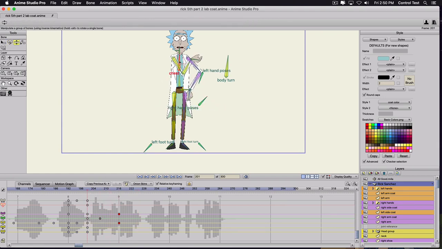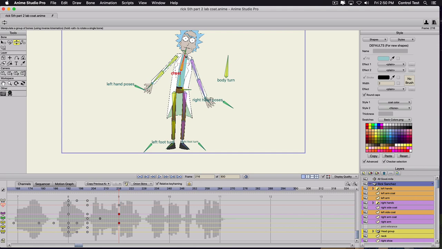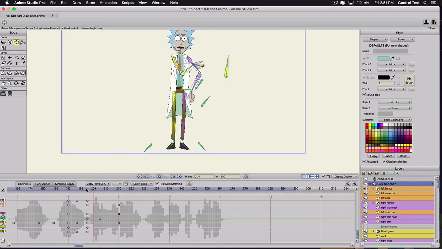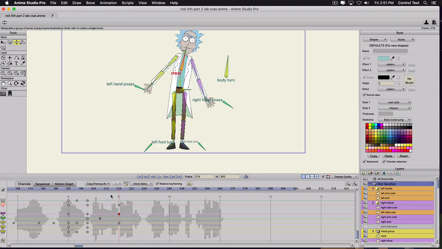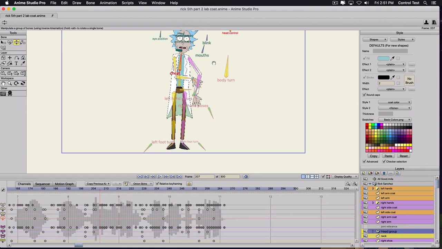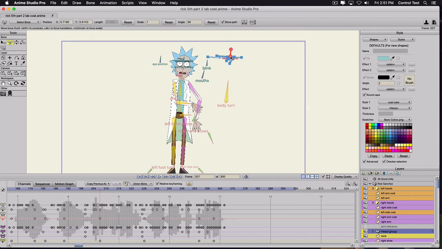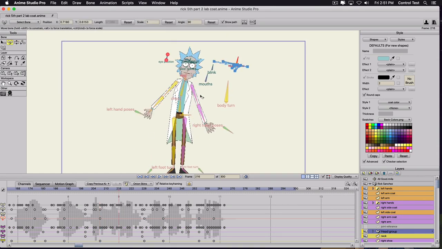Let's hit T, grab his chest. Let's kind of bend him when he's... Let's go ahead and turn his head a little bit when he says the line too. So now we'll go back to his head group. Hit T, grab his head bone control. Have him turn.